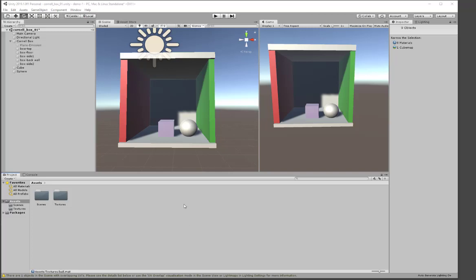Okay, we're in Unity. We're going to take a look at lighting. We're going to use this Cornell box to just take a look at some of the features in the lighting and how it works. So the first thing is in my 3D scene by default, we have our main camera and our directional light.